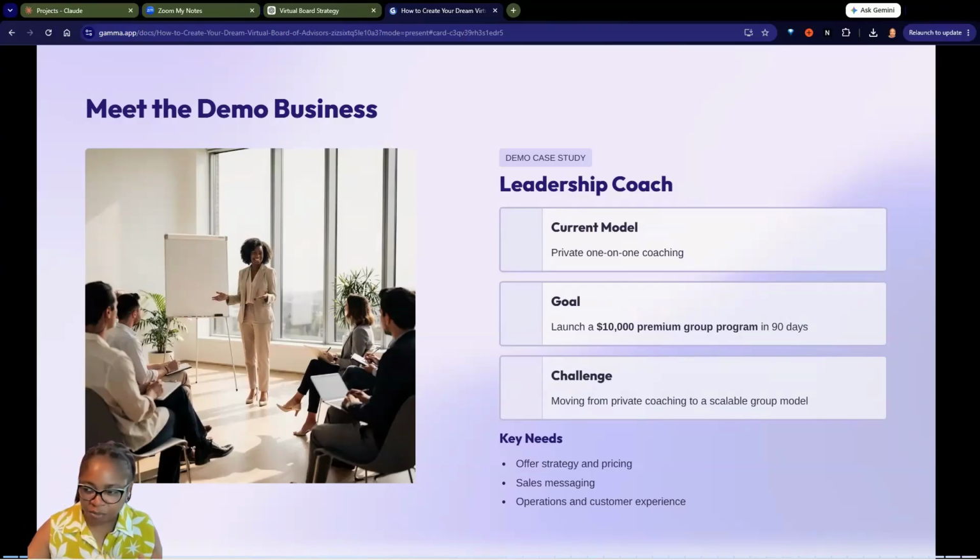And I'm looking at the people who are on this recording, and I know most of you pretty well. You're all capable of launching a $10,000 coaching product in the next 90 to 120 days. So the challenge that she's having is that she needs help with the offer strategy, the pricing, the sales messaging, operations, and customer experience. So this really is true to life.